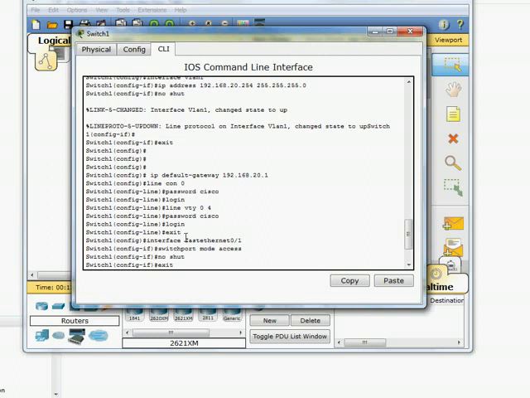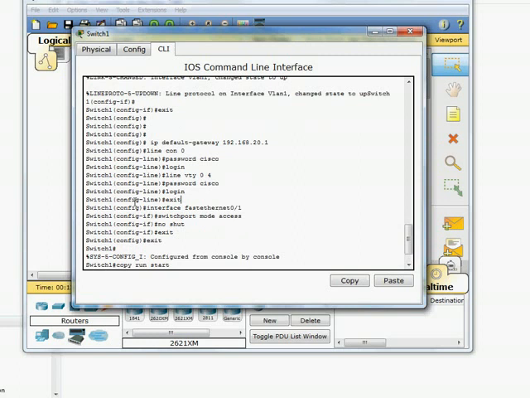Then I threw in my exit, and the reason why we threw the exit was just to get out of config line so we can configure another interface. So we're configuring interface FastEthernet 0/1, and now it's in the proper mode, and you see switchport mode access, and a no shut.